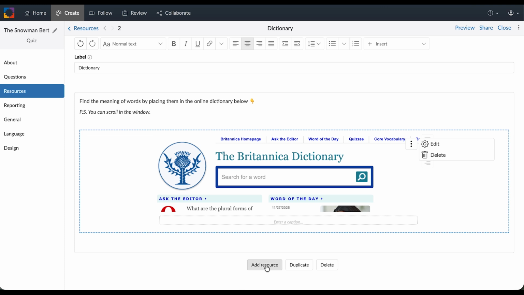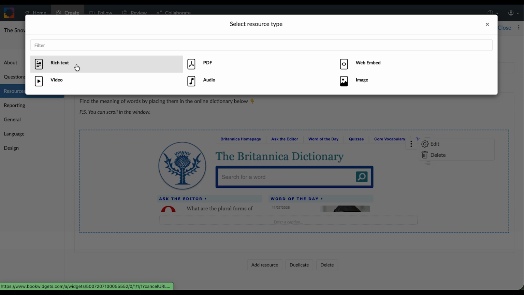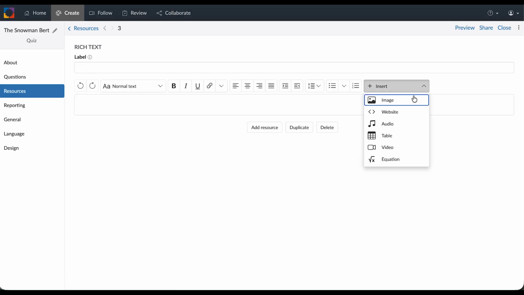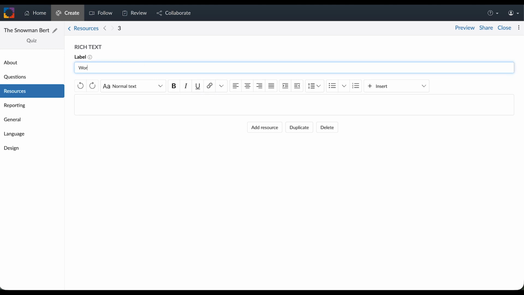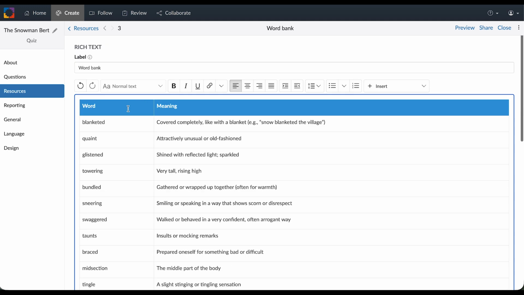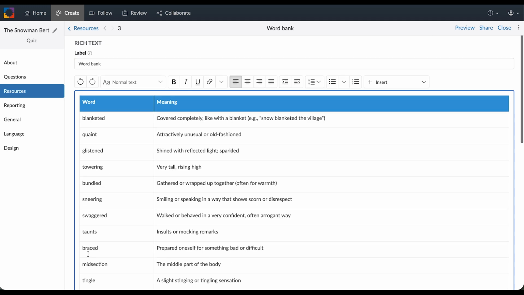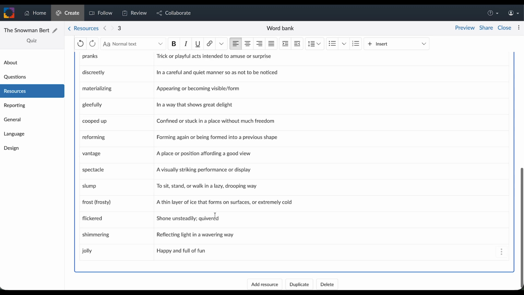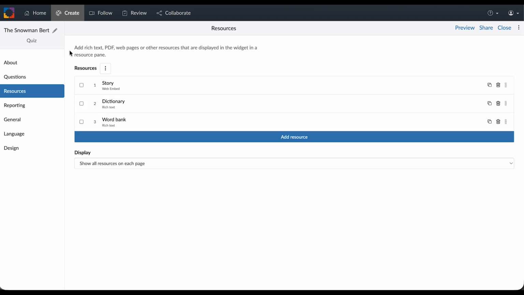Last resource I'm going to add is a word bank. Again, rich text, and I'm going to add a table. So you can insert here, you can choose for a table, or you can copy paste a table that you already have from somewhere else into this rich text field. So I'm going to give it a label, word bank. So copy paste. This is my word bank. So I'm giving my students some words and some meanings to work with and some questions that will correspond with this word bank. Okay, so this is it.